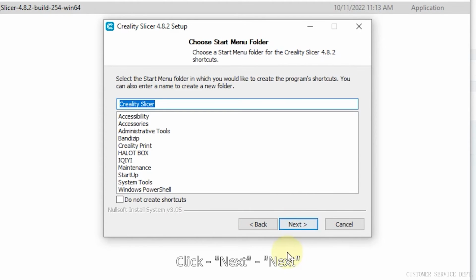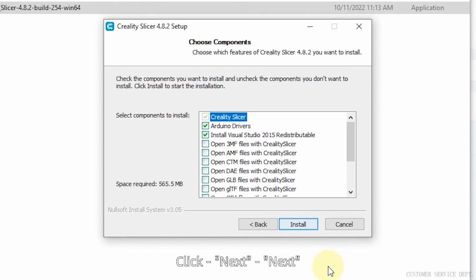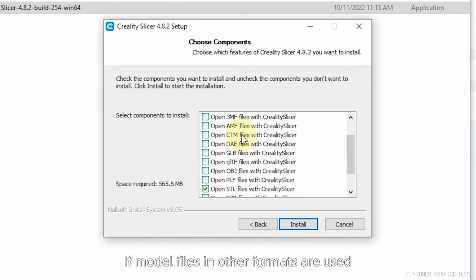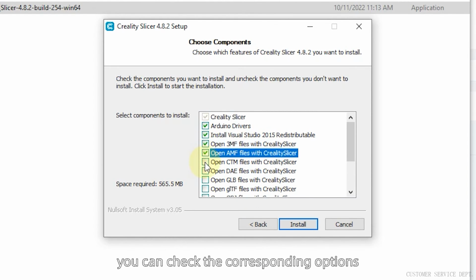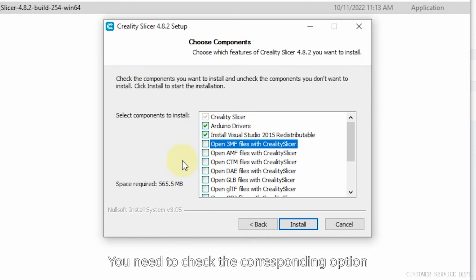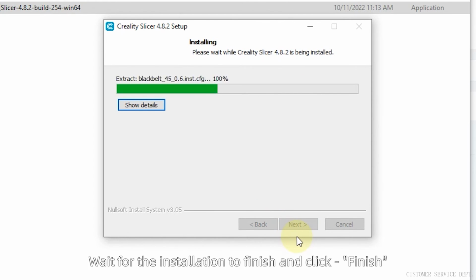Click Next. Next. At present, our machine supports STL, OBJ, and AMF model file formats. The software supports STL format by default. If model files in other formats are used, you can check the corresponding options. You need to check the corresponding option. Click Install. Wait for the installation to finish and click Finish.